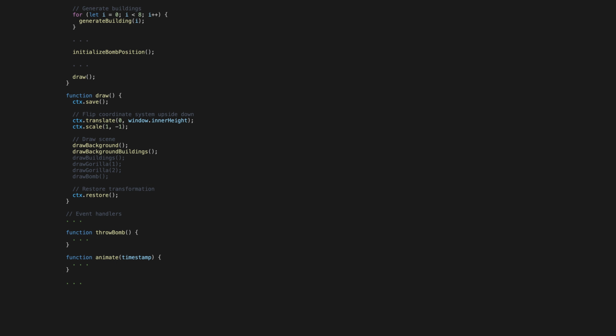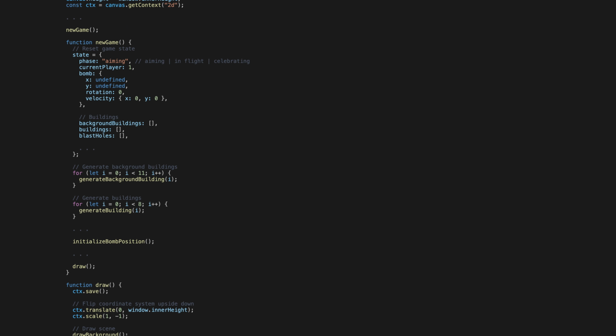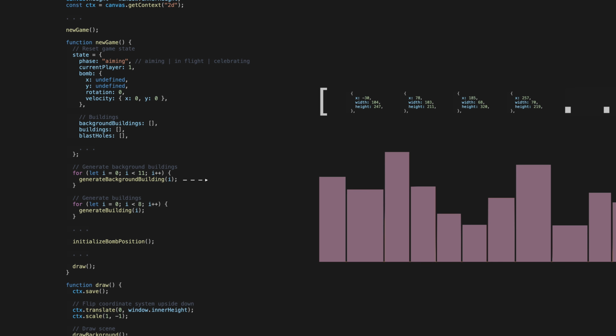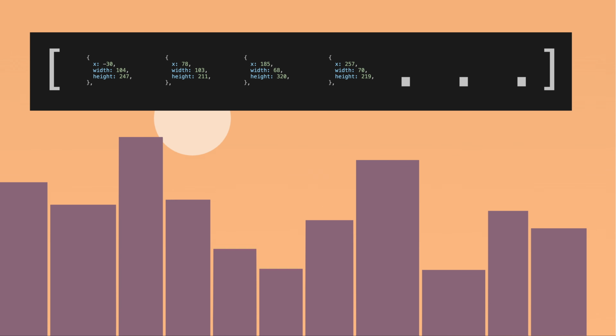In the draw function, the next step is calling the drawBackgroundBuildings function. Before we draw the buildings, first we need to set up some of the remaining metadata. In the newGame function, we call the generateBackgroundBuildings function in a loop. We haven't implemented this function yet. This function is meant to initialize the backgroundBuildings array in our state. Now let's look into the shape of this array.